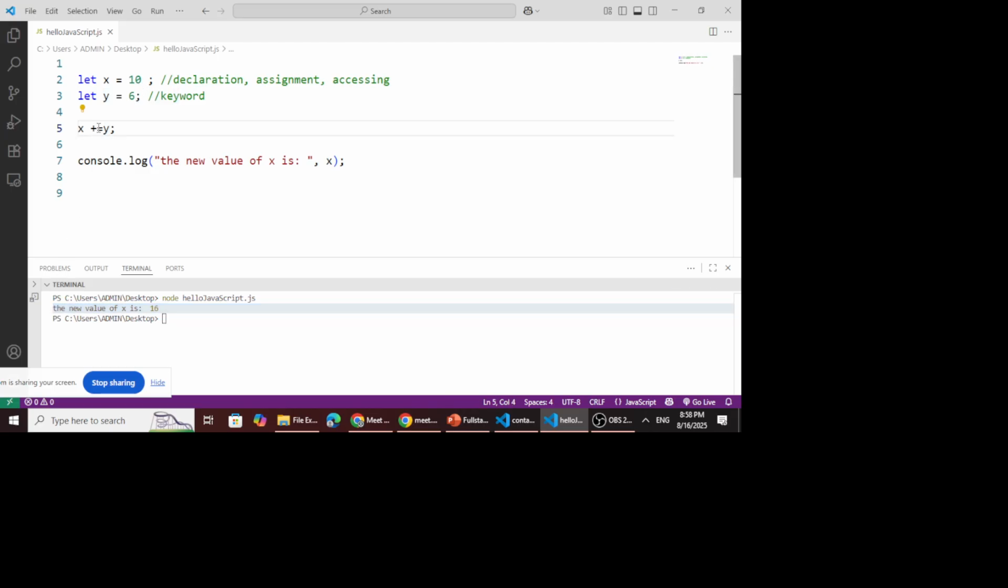We can as well do subtraction and assignment at the same time. So we can have minus equal, which means that first we are subtracting y from x, then assigning this value to x. So again, when we print the new value of x here on the console, you're going to see that the new value of x is 4.